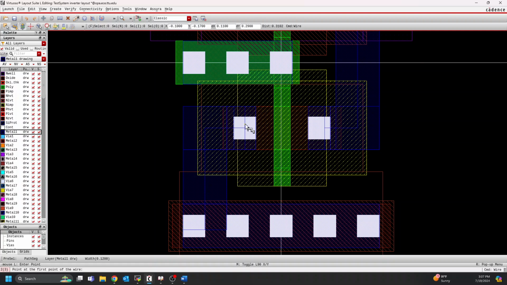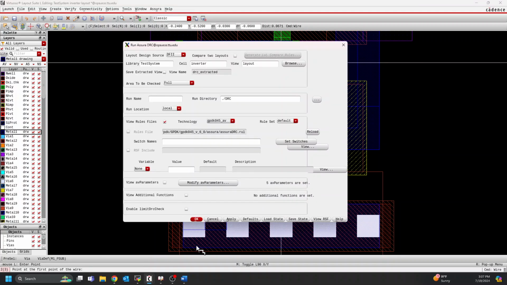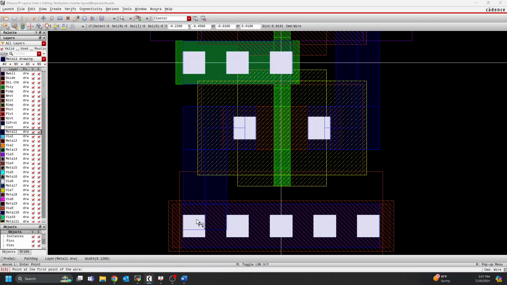So now the source of the NMOS is connected to the body, and like I said before, it will automatically understand that this is supposed to be ground in this case. Okay, so now we can do Assura, run DRC, press OK, hit enter a few times, just save, overwrite, view the results, and this is what we want to end up seeing.